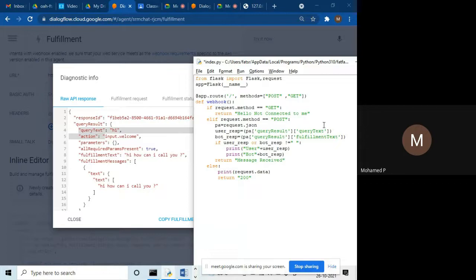So these two are enclosed in a bracket, that is, it is taken as a tuple, and we are checking whether that information is a non-empty string. If it is a non-empty string, you can print that as this is user response and this is bot response. Okay, so you can print it. And in case it is a get method, and if it is a post method, we are doing this. If it is neither a get method nor a post method, just print request dot data and then return 200. Okay, save this file.